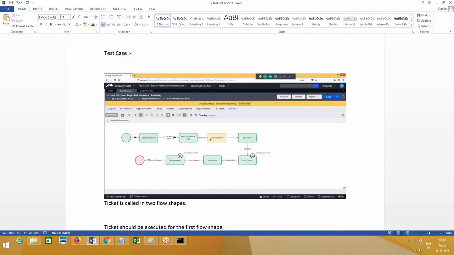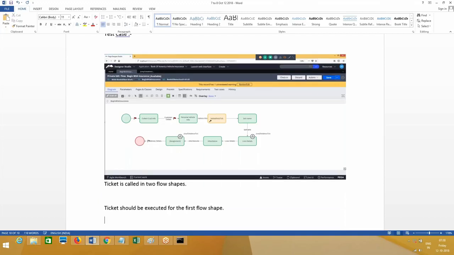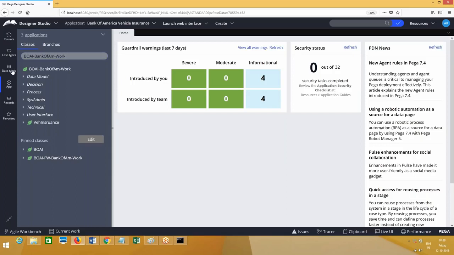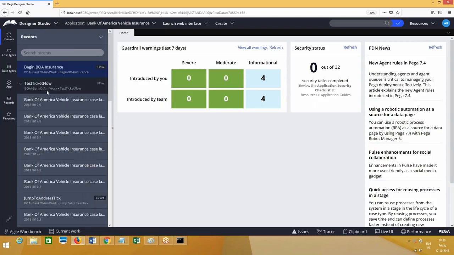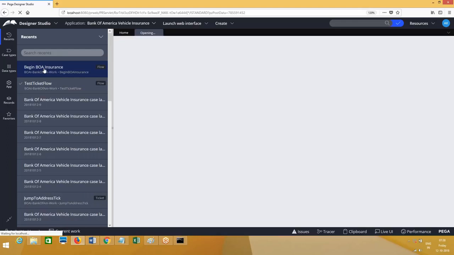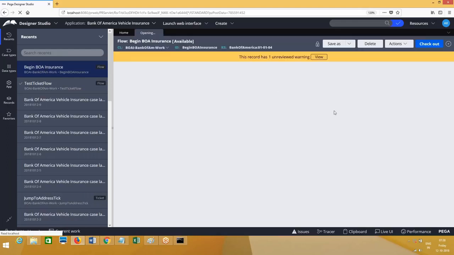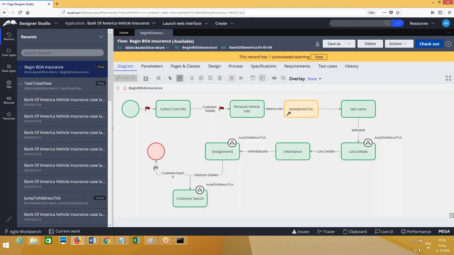First flow shape. Ticket should be executed for the first flow shape. That is what should happen. So now, okay, we'll do another test case. Hang on, the same, one more test case. Let me complete and show you. Just run this test case in multiple applications and see.